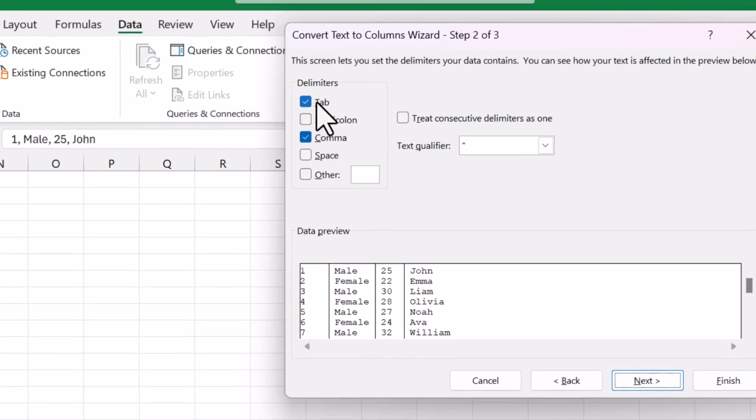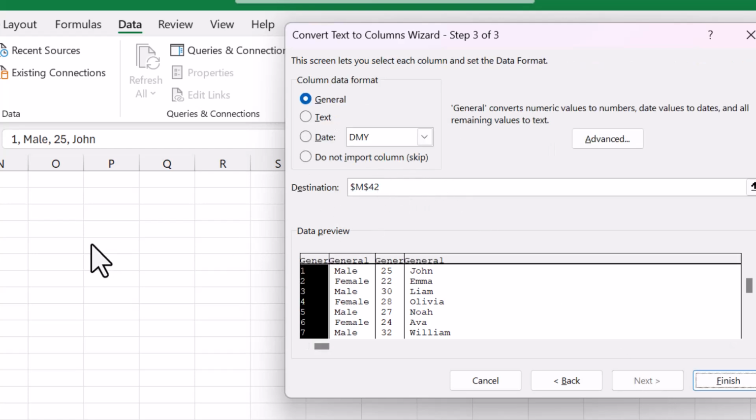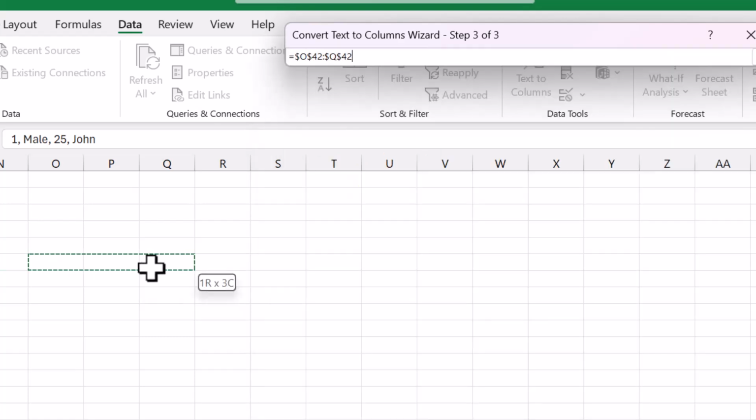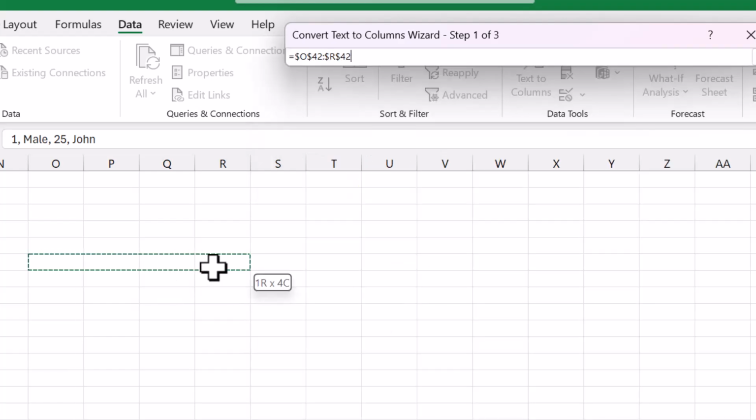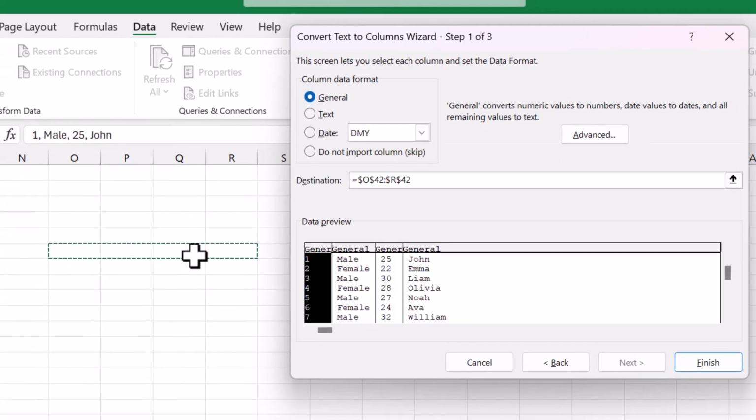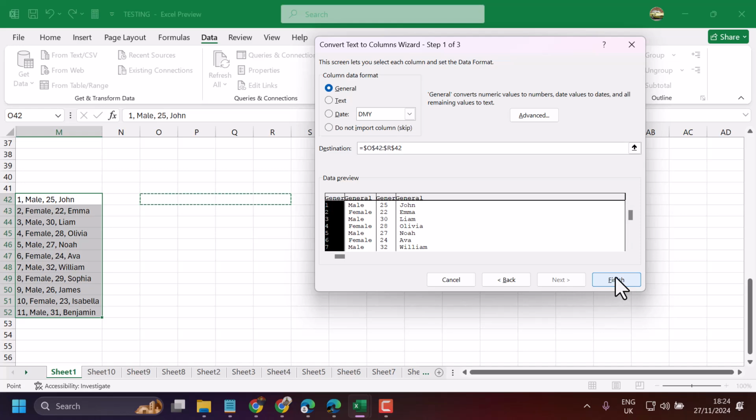Here you can select delimiters. In our case it's comma, so select it. Then Next. Now click here and select the column where you want to add. So I want to add in this 4th column. Then click on Finish.